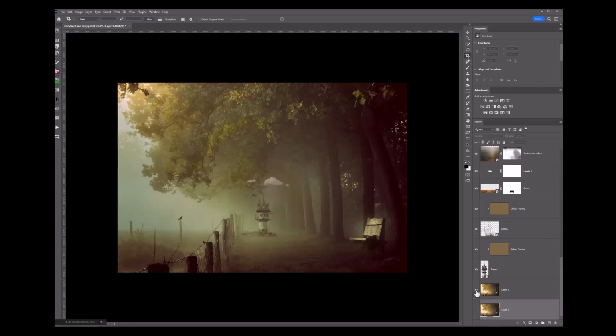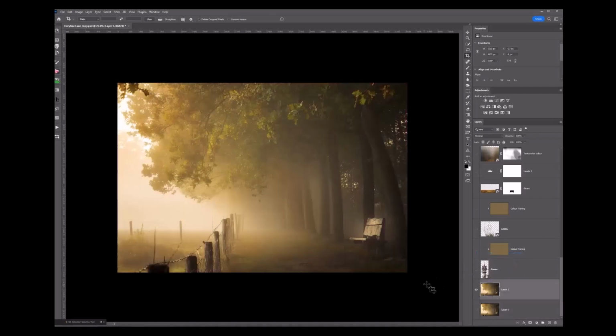Let's turn off all the layers and show you what I started with. This is the base image. It was from a stock library, one of the websites where you can download free images. I would love to be able to photograph something like this, but I've never been able to see it in my travels. What I love about this image is the trees, the path, the fog and the mist. It's got a little bench there to add some character.